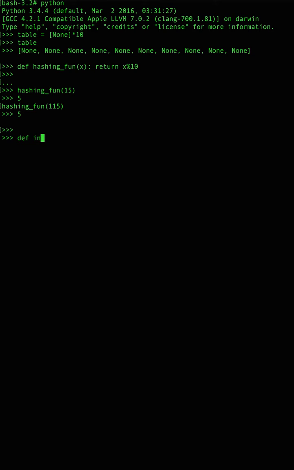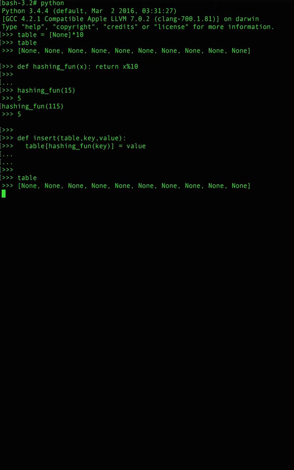And now we need an insert function. So here we're going to pass our table through, we're going to pass our key through, and a value through. And here it's going to be the table. We're going to put our hashing function here to work. And this is going to be the key, so we're going to hash the key, and that's going to be the index, because remember, it's going to be from 0 to 9. That's going to be the index here in our table, and that's just going to be equal to the value. Now, this implementation does not avoid collisions.